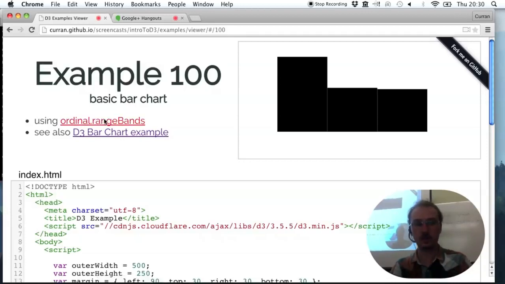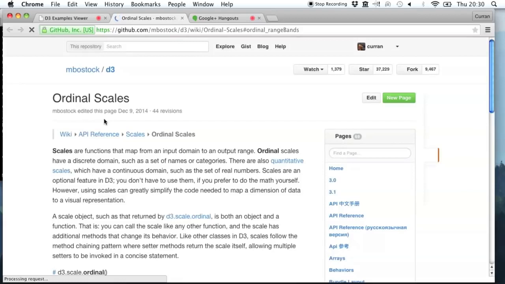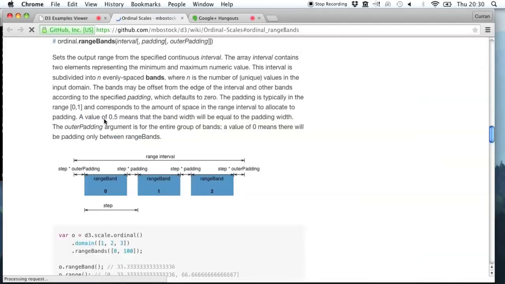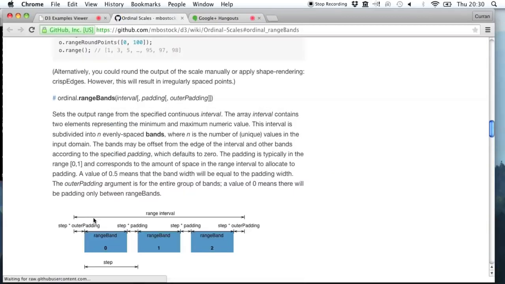This uses ordinal.rangeBands, which is similar to ordinal.rangePoints, but rather than subdividing the range into an even number of points, it does that, but it also computes a size, like a band. So this is the documentation page for rangeBands. It's perfect for a bar chart. It was designed for making bar charts.